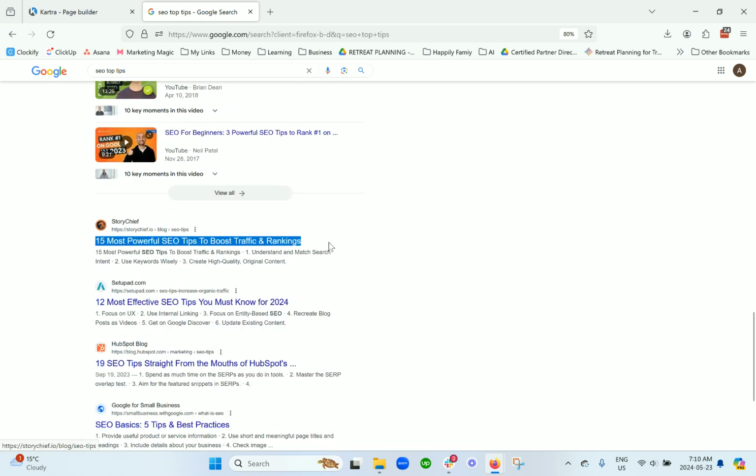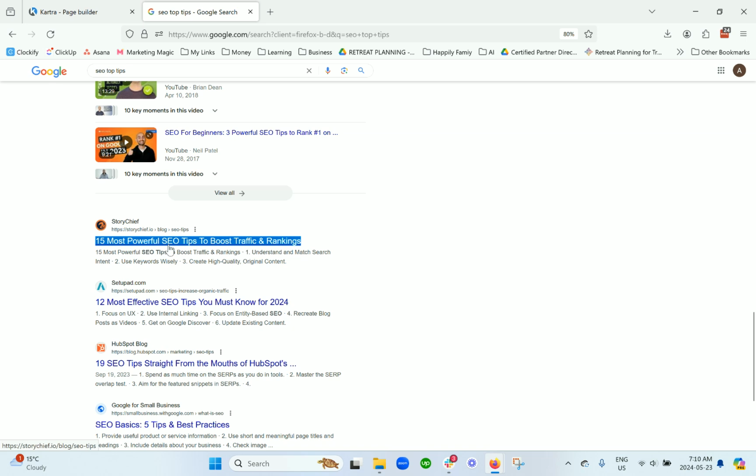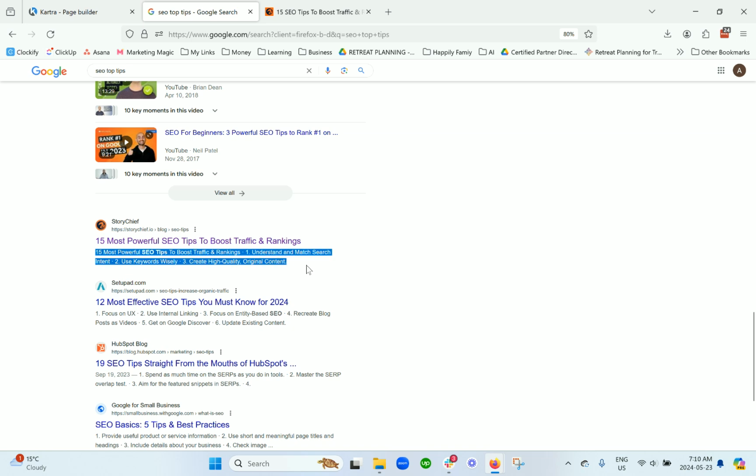This is the title. That's your page title here, and it's what will show up here, as well as in the tab when you open that. Up here, once this loads, you can see 15 SEO tips to boost traffic is your title. The description is this paragraph that appears under the title.